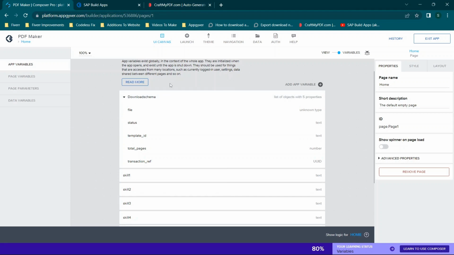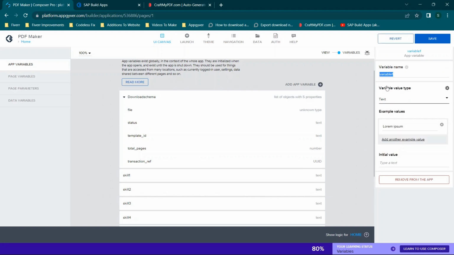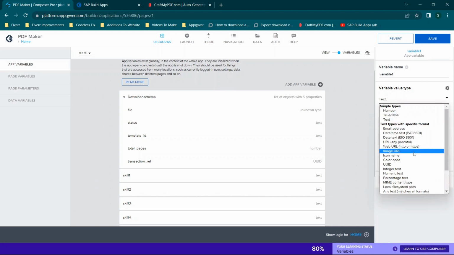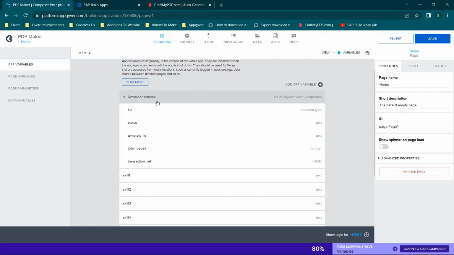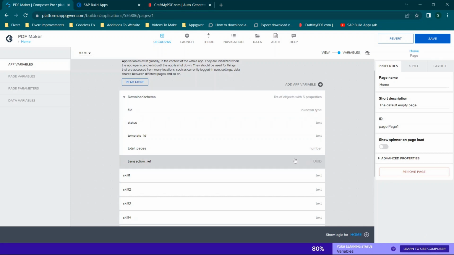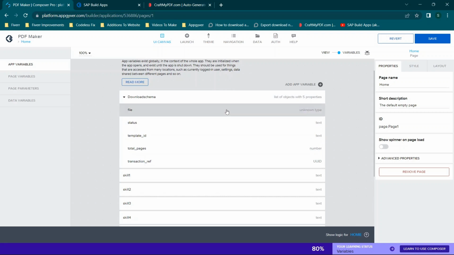But for those of you that are interested in getting more than just the file back, if I'm not mistaken, you'll need to double check, but I think that this is the schema that's going to be provided in the response body when you send your API call. So you can actually add a variable, and when you add this variable you can change the type, and set it to object or list of values. I set mine, and it's basically just called the download schema, and then you have these 5 variables contained within it.